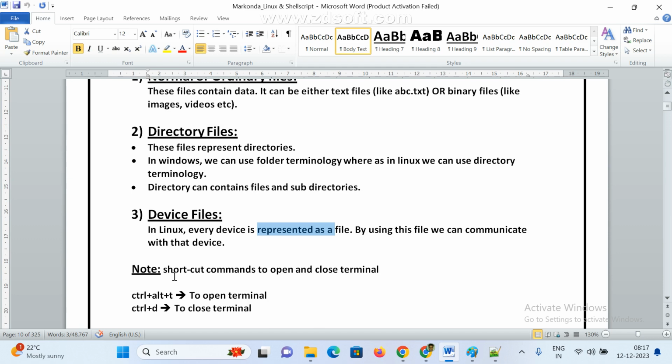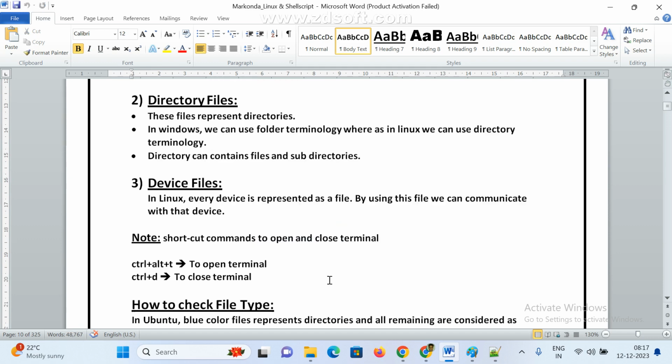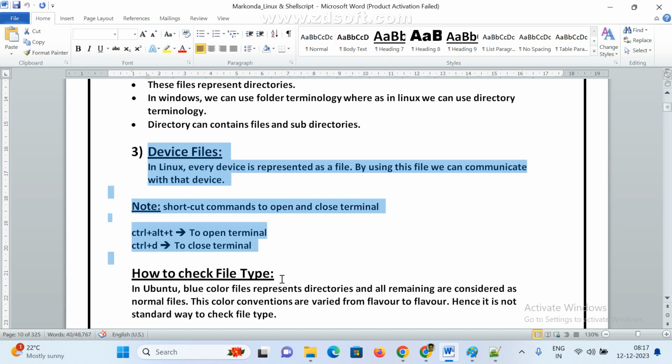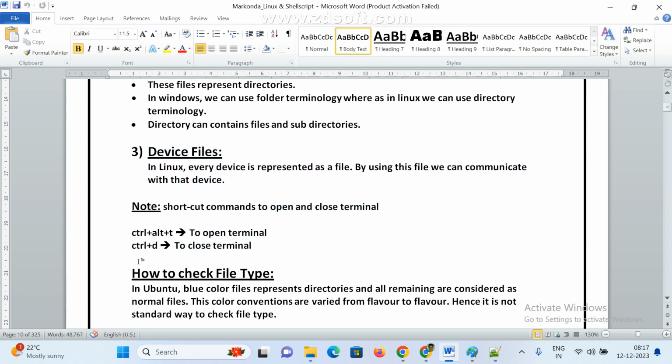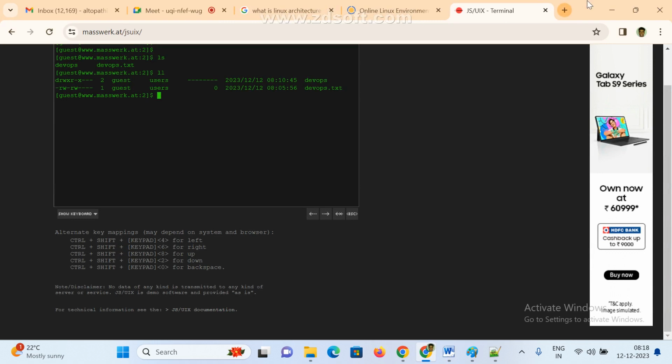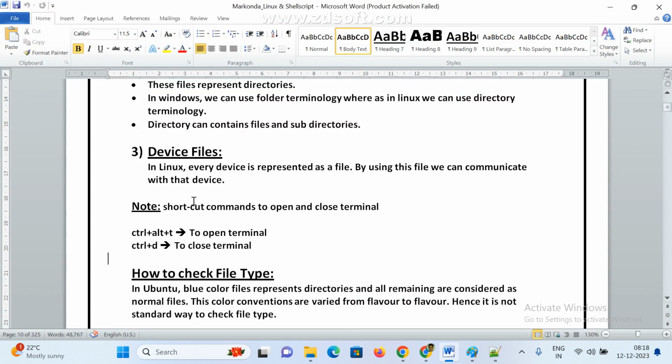These are the commands. Shortcut commands to open the terminal: Control Alt T opens the terminal. Control D closes the terminal. This is only for the editor, right? Online editor. I will show you next class how to set up an AWS account and how to open one instance. There we can work with all commands.